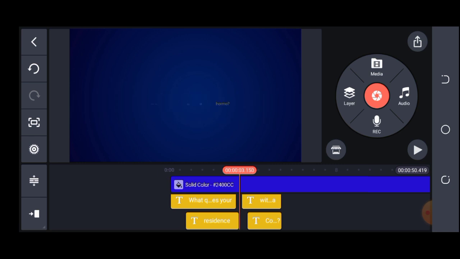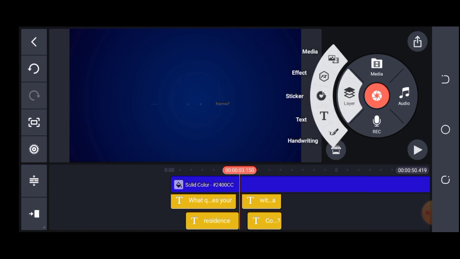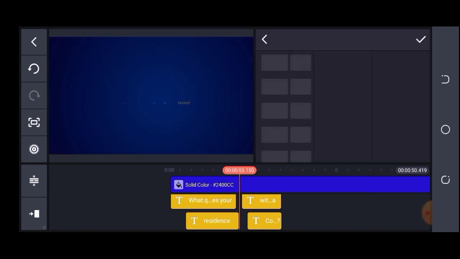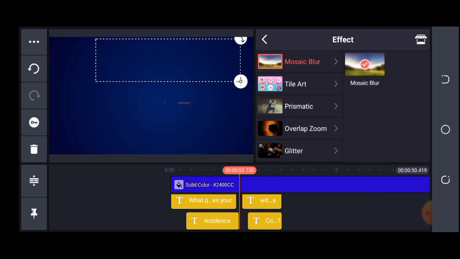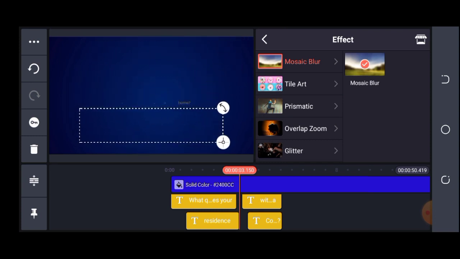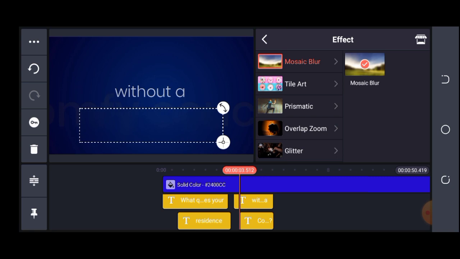So to make it blow like the entrance when it is coming in, you have this blurry effect. So you come to your layer, then your effect. Now if you do not have this effect, you can go to your Play Store and download this effect. So I'm going to use the mosaic blur. Okay, so I have this and try to size this to about this point.